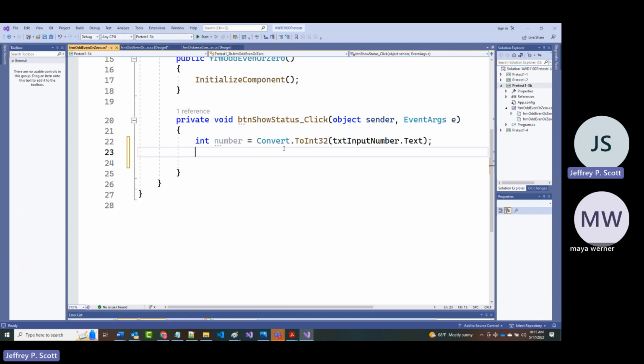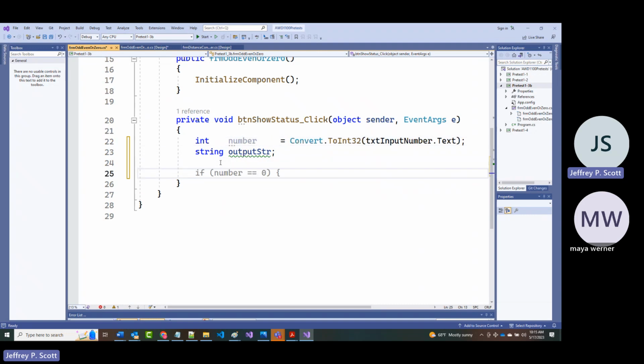Now I'm going to make another variable that's going to be a string, and I'm just going to call it outputStr for output string. So I've got an int, and that's basically my input, and I've got an output string. Why did I do that? I want to show you.